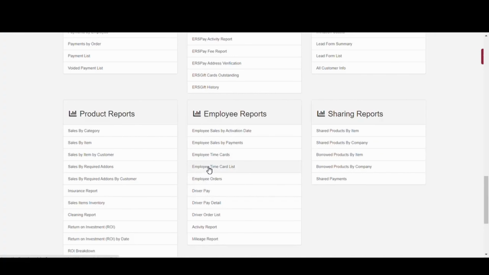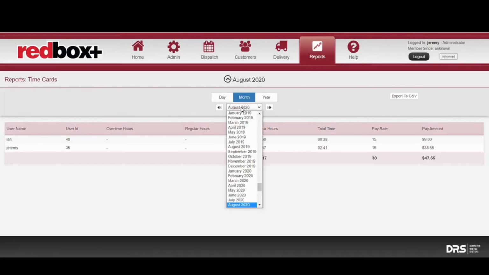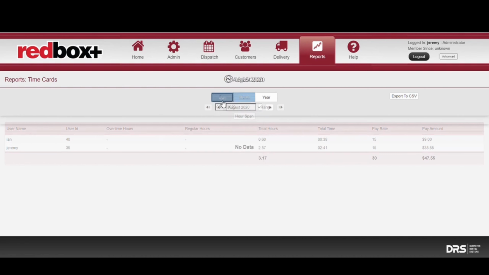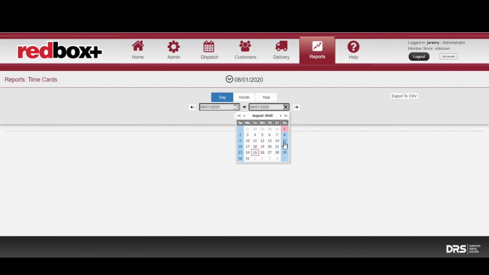And you can also assign the driver pay here. So anyway, if this were set up, you'll go to employee time cards. You'll see me, my name's Jeremy. I worked 2.57 hours. Total hours for this month is 2 hours 41 minutes. I get paid $15 an hour, and I am owed $38.55. If I want to do this by a date range, let's say I do payroll on the 1st and the 15th, I'll just click on the day, and I'll click on August 1st. Then I'll go to my other range, which will be August 15th, and it'll show me exactly how much my paycheck should be. And obviously it says no data because this is a training account.